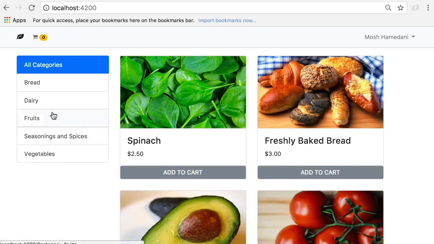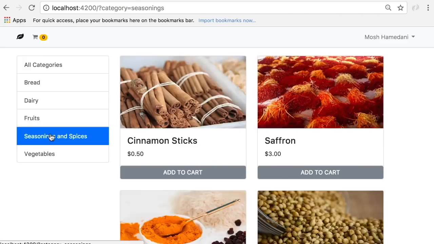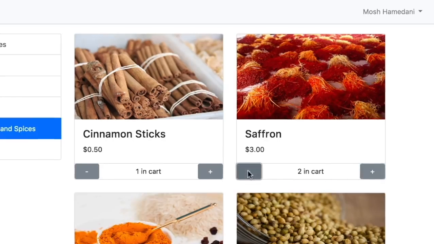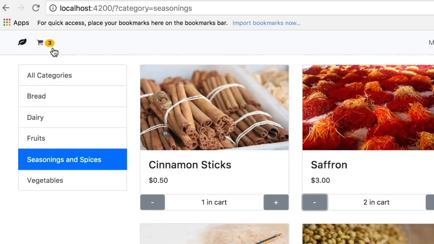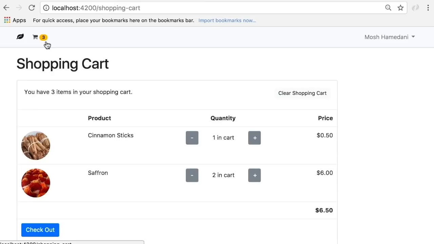So here on the homepage, we have master detail. We can select a category and see all the products in that category. We can add a product to our shopping cart, change the quantity, and the number of items in the shopping cart gets updated in real time. And here's our shopping cart.